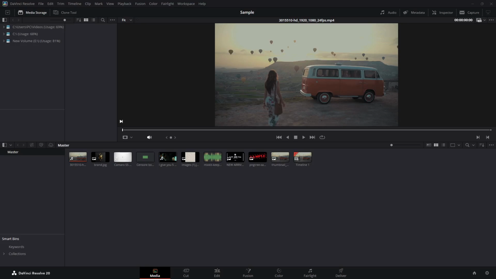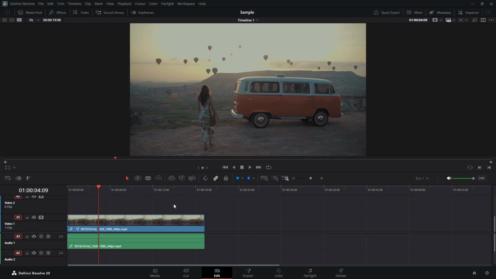Let's jump right in. First, open your DaVinci Resolve application. Once you're in, look down at the bottom of the screen and click on Edit. This will take you to the editing workspace where you can begin setting up your project.